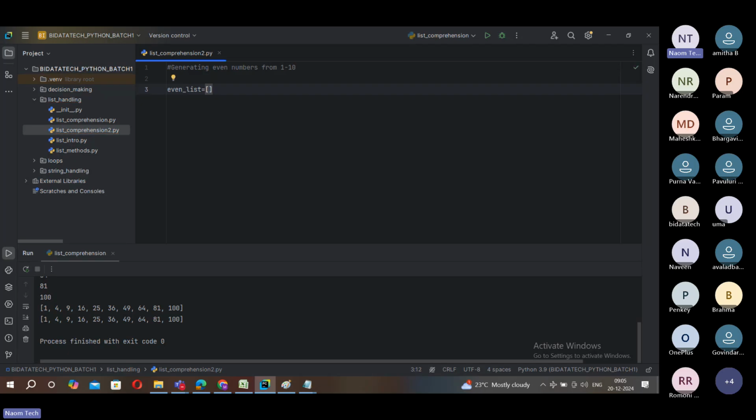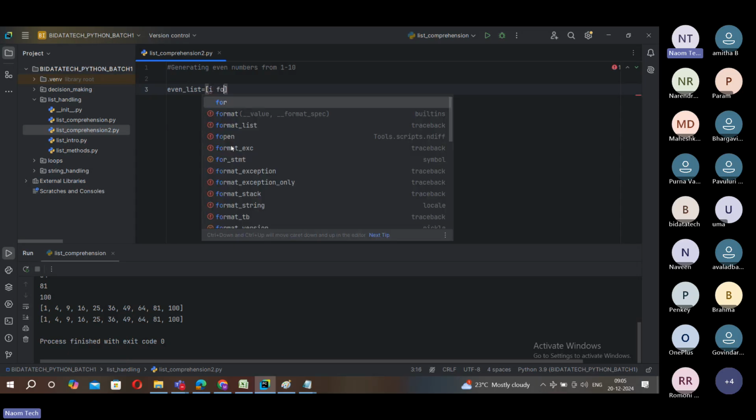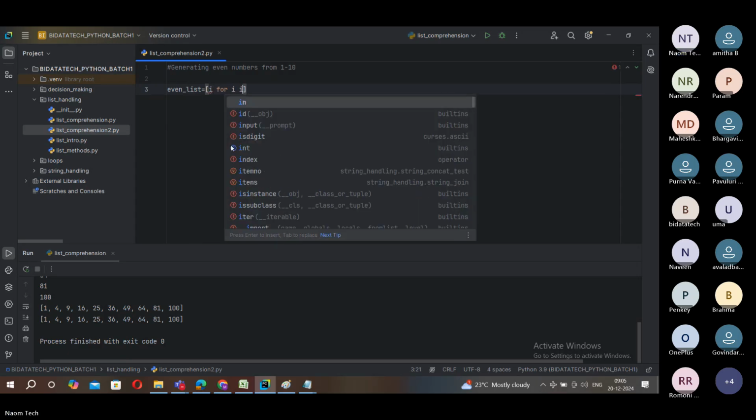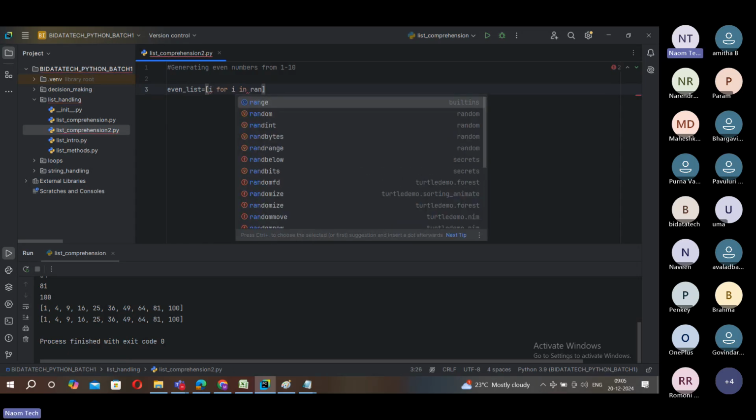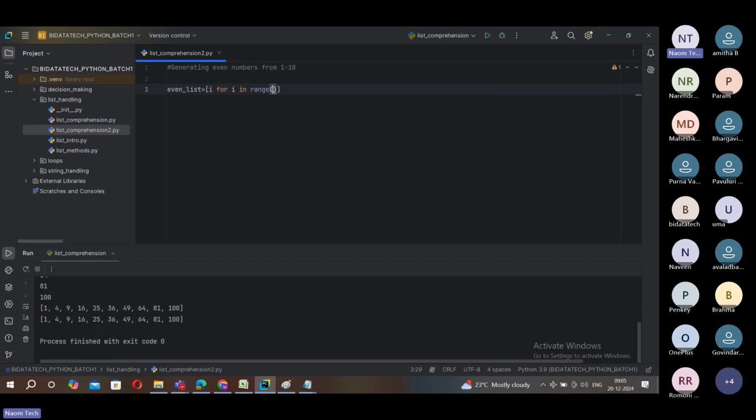How do you print? Just print some I or something here, for I in some range of what? Some 1 comma 11. Suppose if it is 1 to 10. If it is 1 to 100, put 101. That's it. We don't have a big problem here.